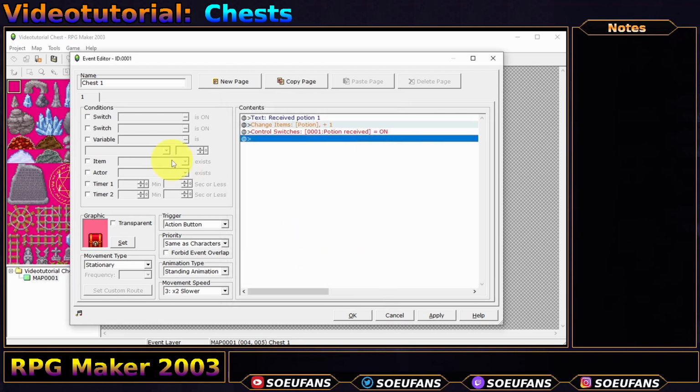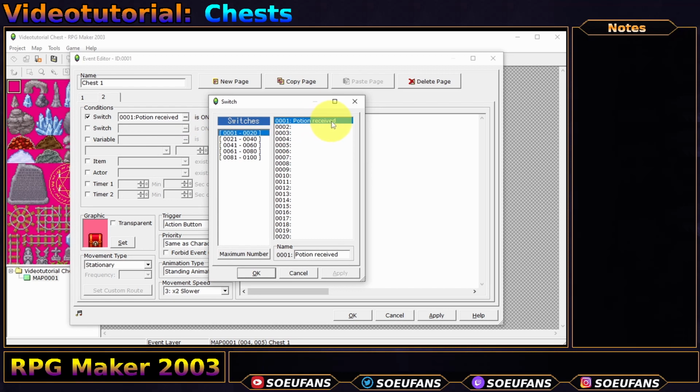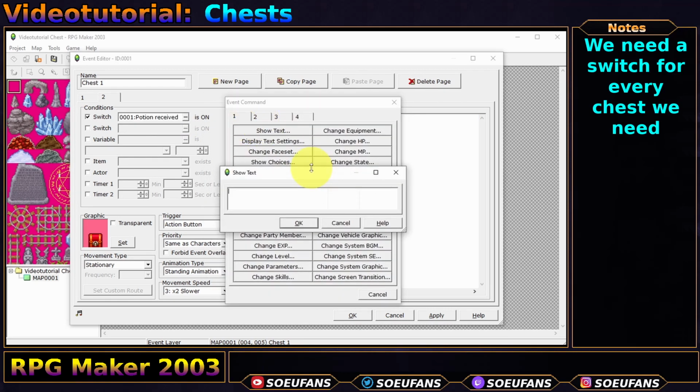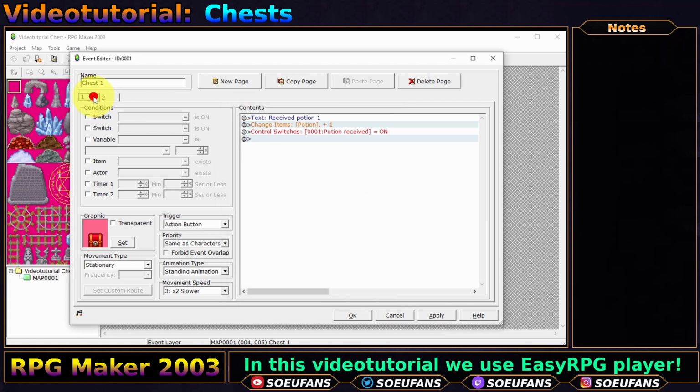Now we're going to create a second page. We place the switch here, and we select the potion received. We place also the text, but it should be empty, so let's place empty. In this way this chest is going to execute the command text. It's going to show a text, the received potion 1, it's going to add the potion 1, and we're going to activate the switch potion received.